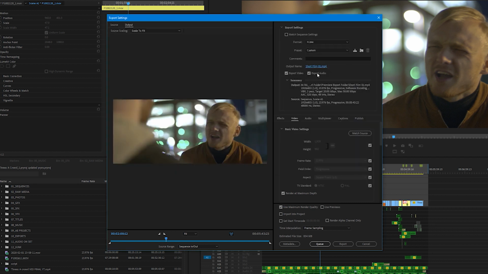So now I've set the location where I want my video exported to. Quick tip, make sure you export your video on a separate drive to the one Premiere Pro is located on. So if you have a spare HD drive or a spare SSD drive, make sure you export it to that drive. So what we're going to do is we're not even going to look at effects, multiplexer, captions or publish. We want to focus on video and audio.